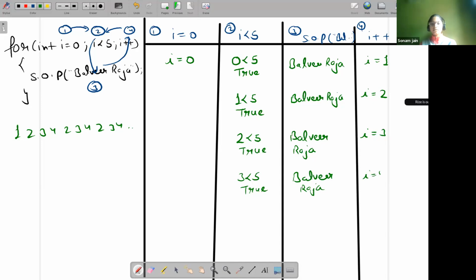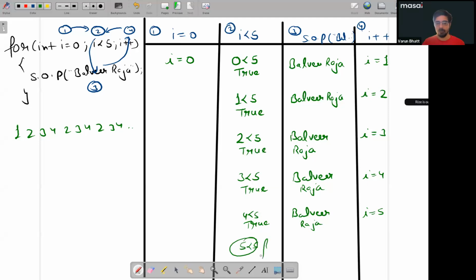So 4 is less than 5. The condition is true. Then again it will print this, and this time it will increase by 1, so 5 is less than 5. The condition is false, so it will come out of the loop. Nice one. Good.